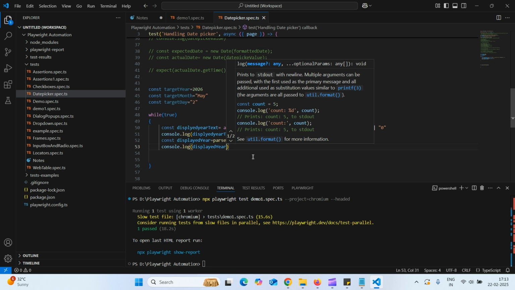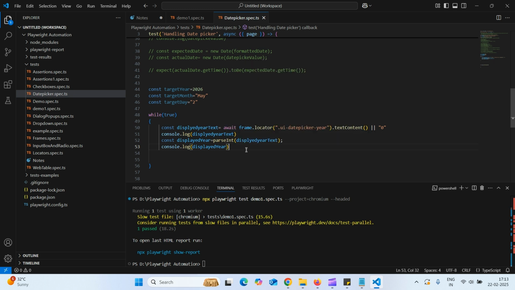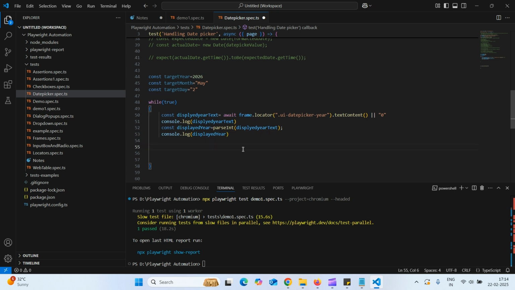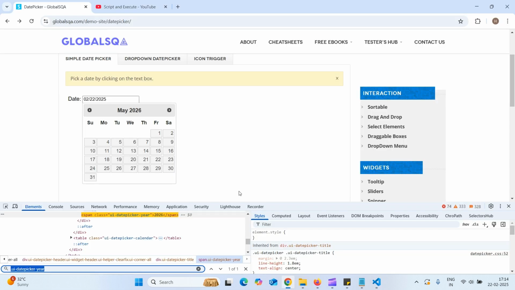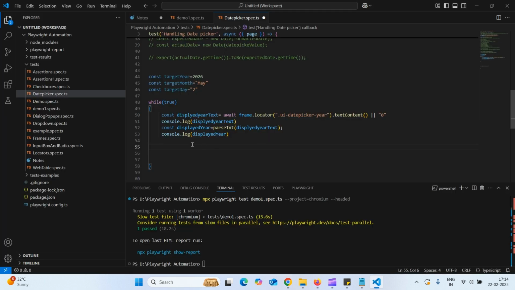Let us execute this, or let us not do this because it is a while loop. Let us read the complete condition. So what we got is the year, and the year is 2025. Now let us put an if condition here.